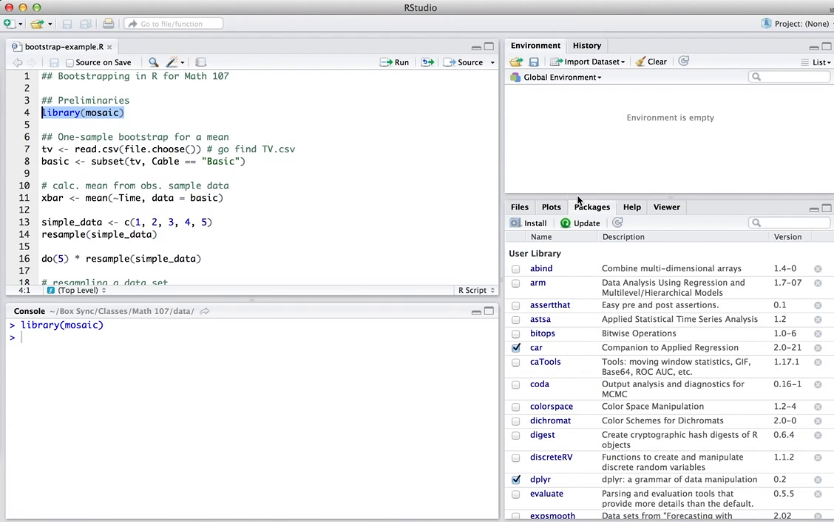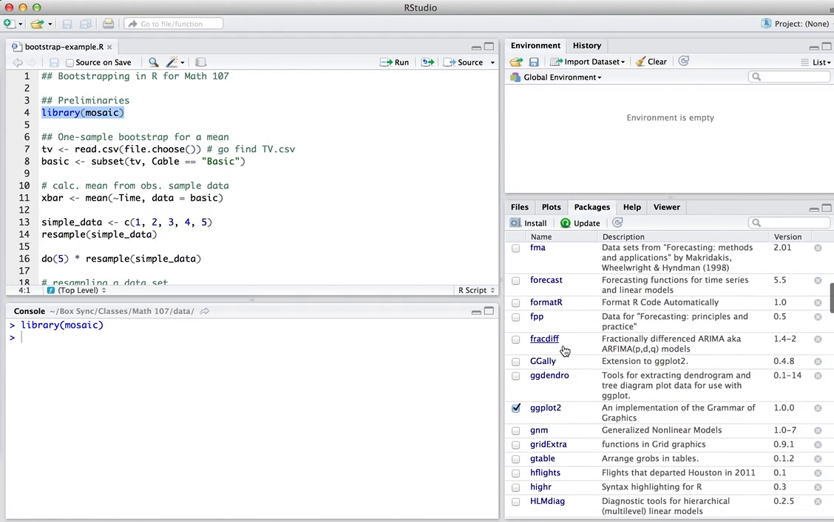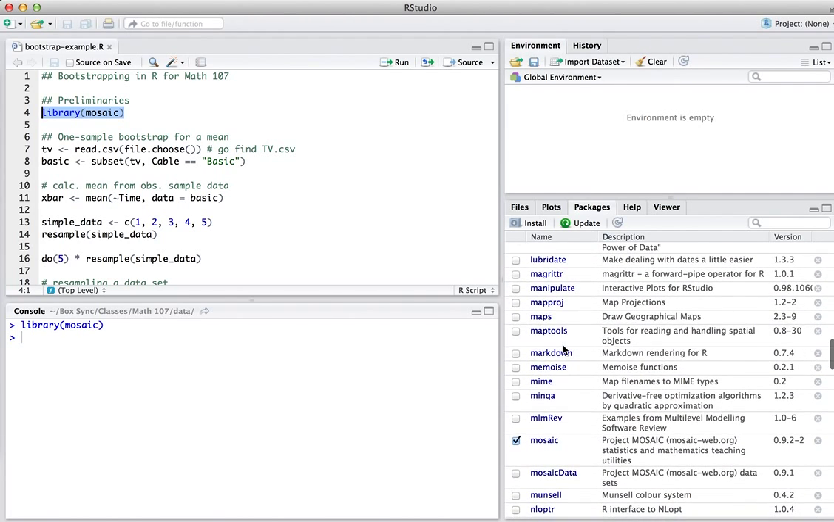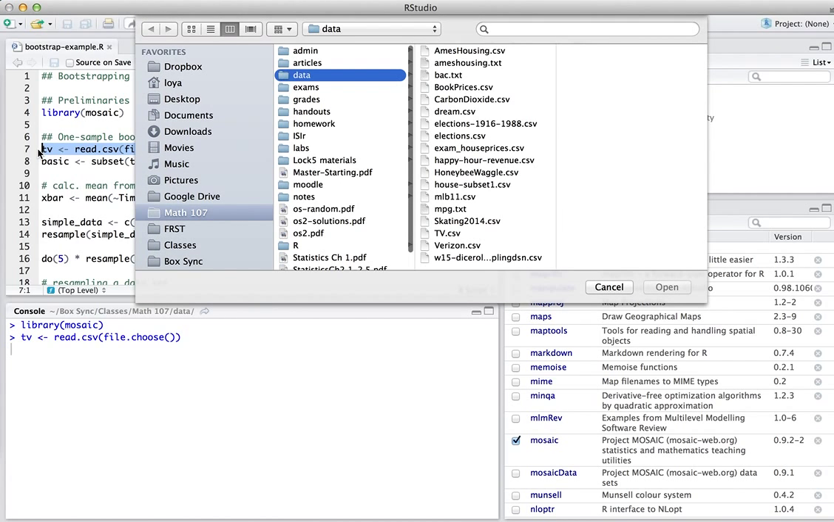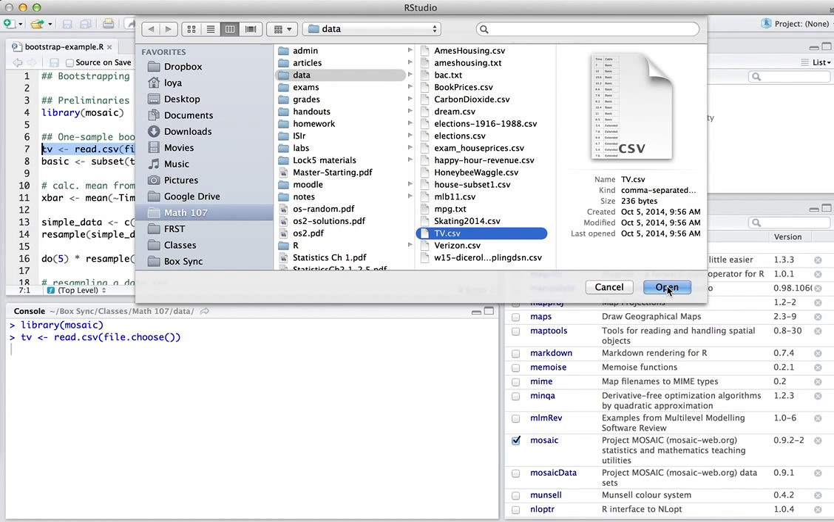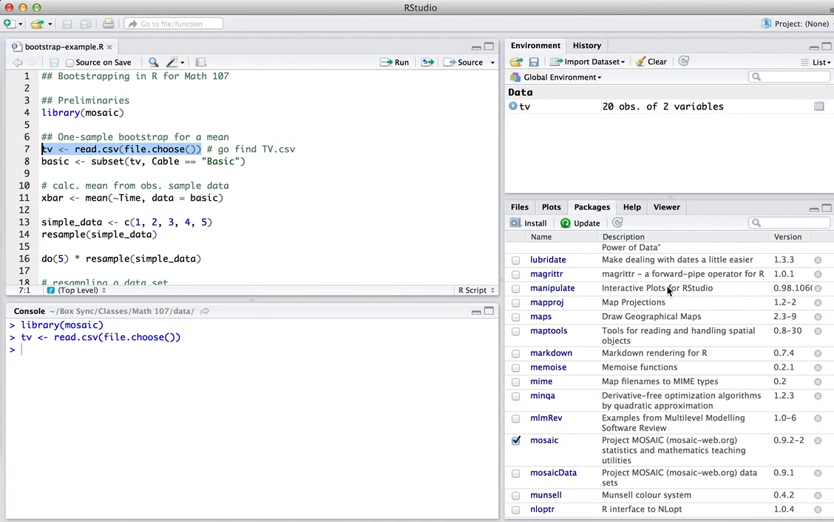Remember that I could also go to the packages tab, scroll down to the M's, and then check the option next to the name of the package. After I do that, I need a data set to work with. I'm going to use the TV data set that we talked about in class during exploration 4. So I can read that in. There's a CSV out there on the class website, tv.csv. So if I run this command, it'll open up this screen where I can go find my data set. And now I have that loaded in.